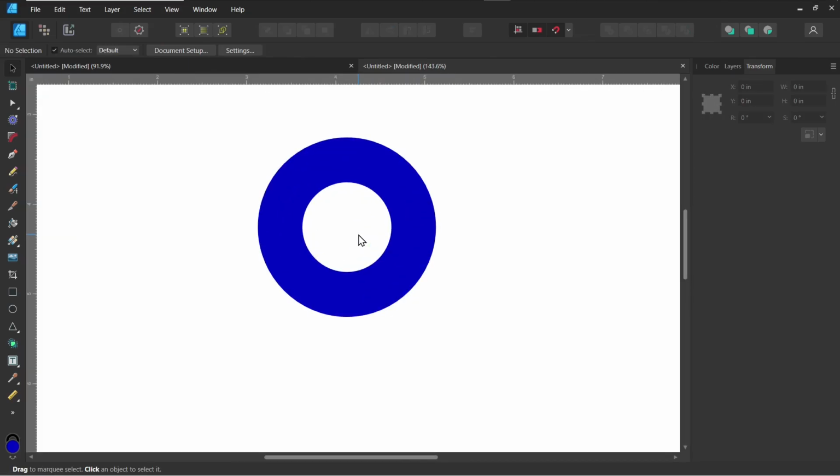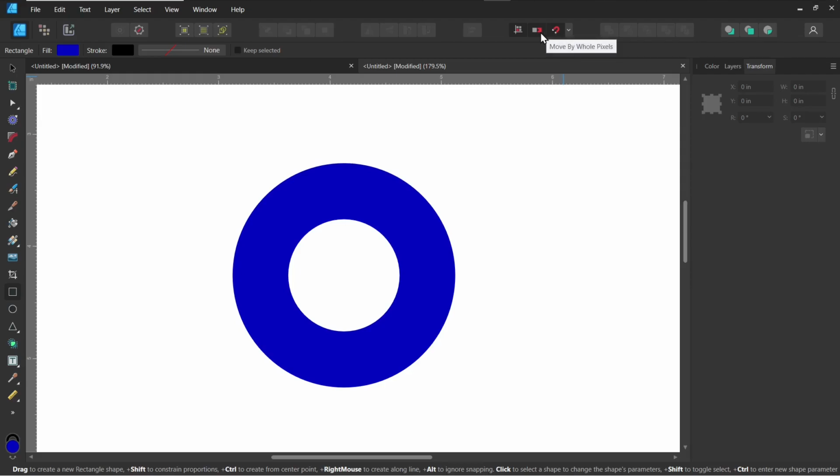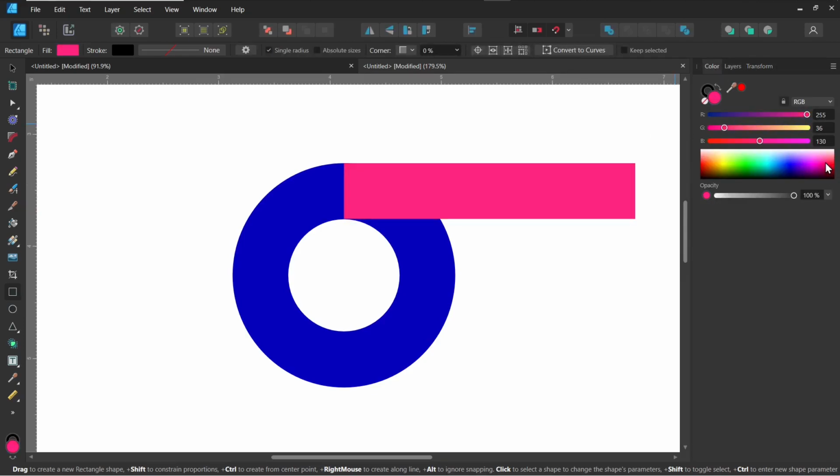I'm going to zoom in a little bit. Now the next thing I want to do is create a rectangle that's going to go on top of this donut right here. So I'm going to click on the rectangle tool and make sure that your snapping and whole pixels and force pixel alignment is turned on. I'm going to go ahead to the top portion of the circle like this. I'm going to click, drag down right here, and then move it that way. I'm going to change the color to red so I can see it. All right, that'll do.